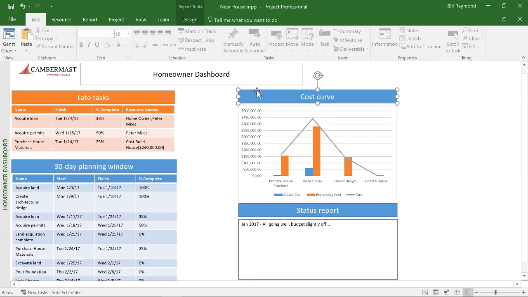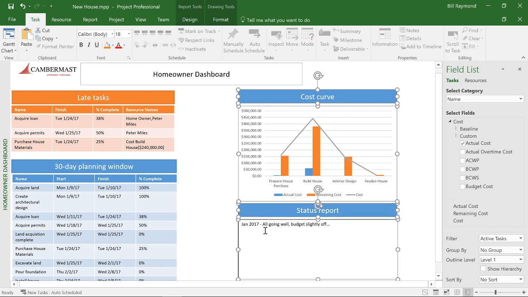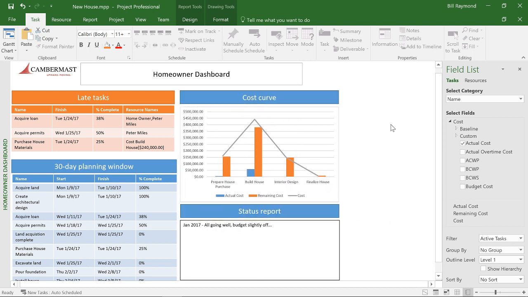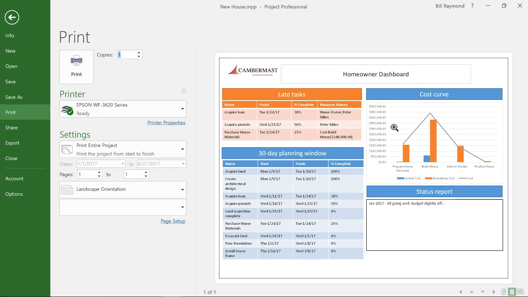And finally, I'm going to take the cost curve and the status report and move them over here. Now let's see how that looks. Great, that looks great. I just pressed Control P on my keyboard, and I can see that the report now fits on one single page. That's exactly what I want. Now there's a few more tips that I want to show you here when it comes to using reports.